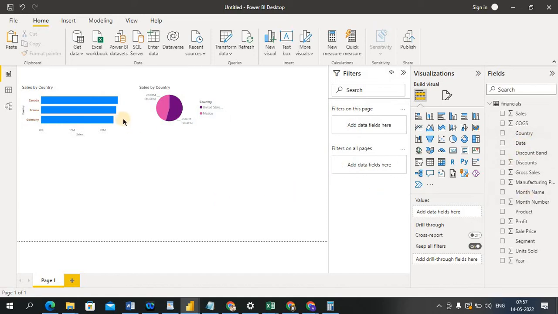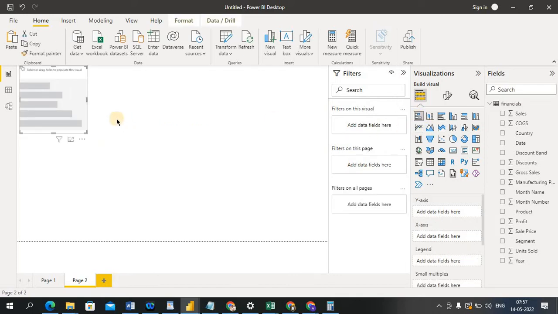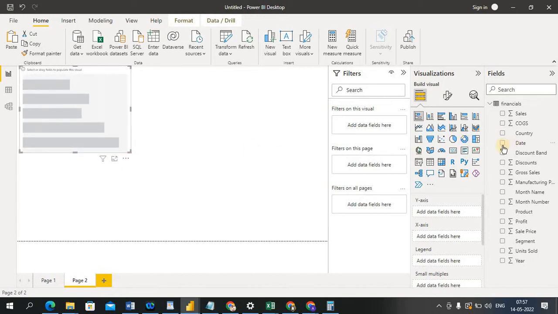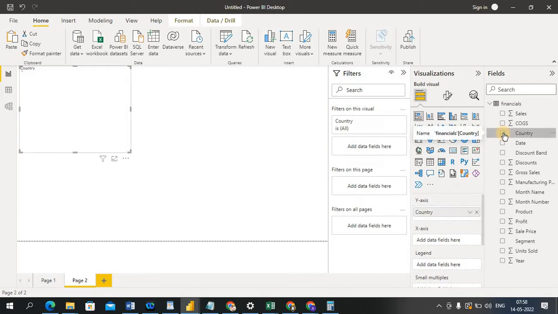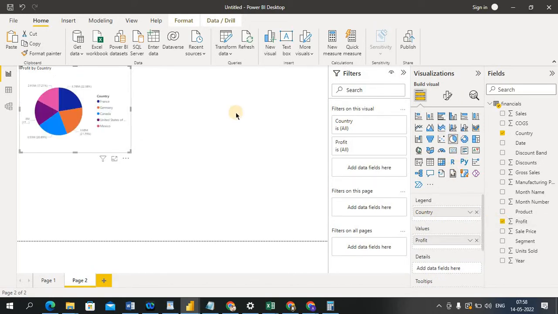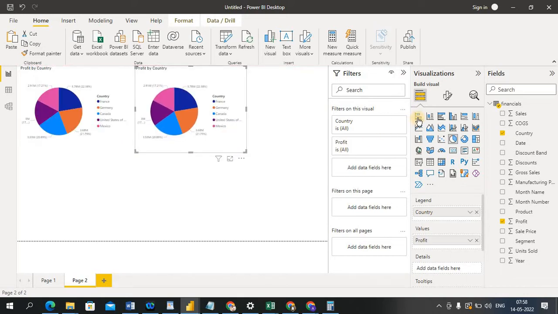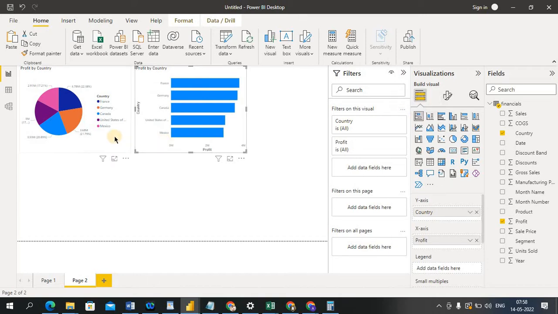Now, I'll go to the new tab here. So I'm taking one stacked bar chart. I'm going to take country, profit. Country versus profit, one pie chart. Sorry. Control C, control V. The format.